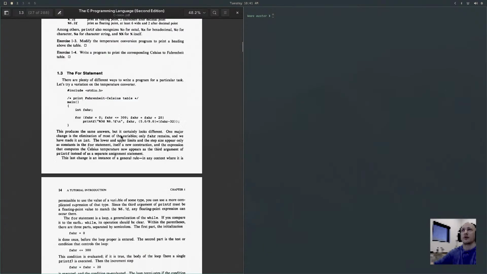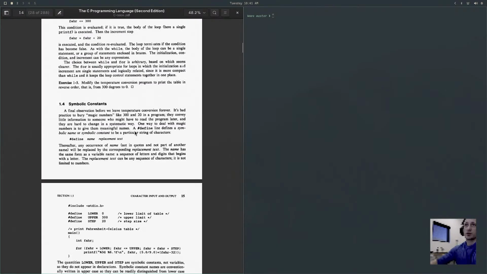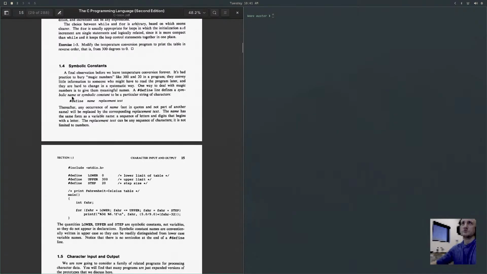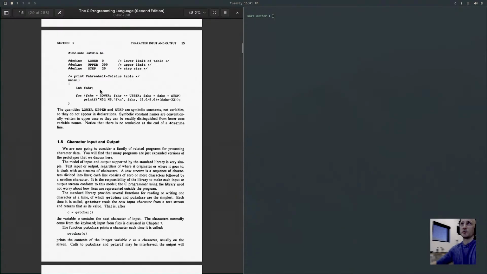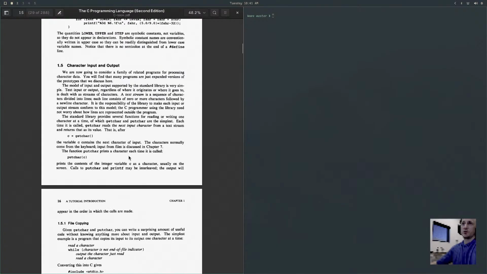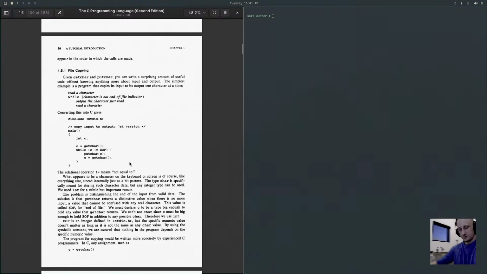All right, so now we are on the for statement. So you converted the Fahrenheit to Celsius calculator to a for loop instead of a while. Symbolic constants. How to do a pound define. So you pound define all this stuff up here, so you don't have to specify magic numbers. Character input and output. You can call getchar and putchar. And then that leads us to page 16.